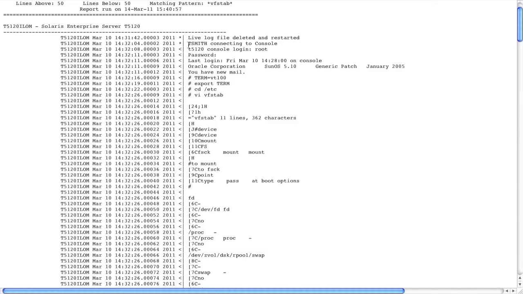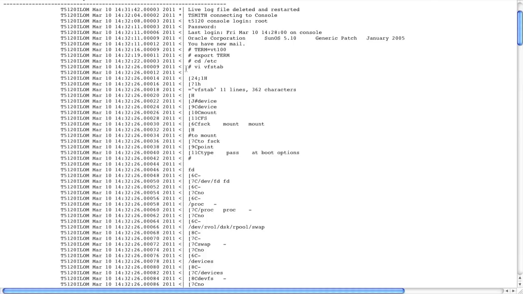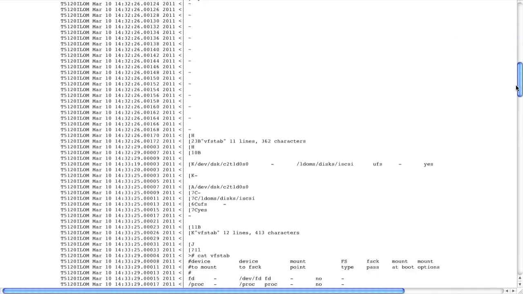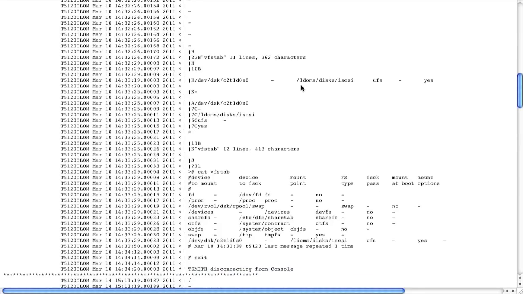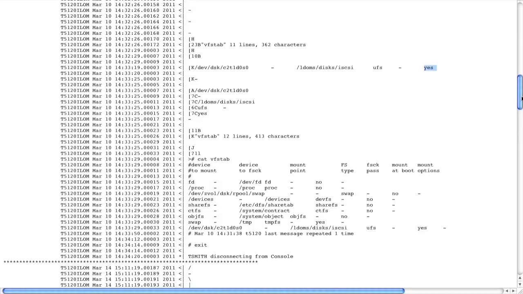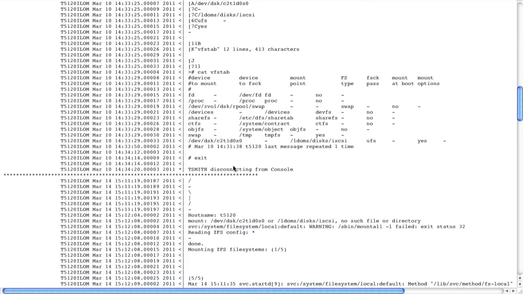I can see that it was Tim Smith connecting to the console here, and he's editing the VFS tab table for the file systems. And scroll down here, I can see he put in that new entry for the iSCSI disk, and he set it to mount at boot yes rather than mount at boot iSCSI. And I can see he disconnected from the console there.